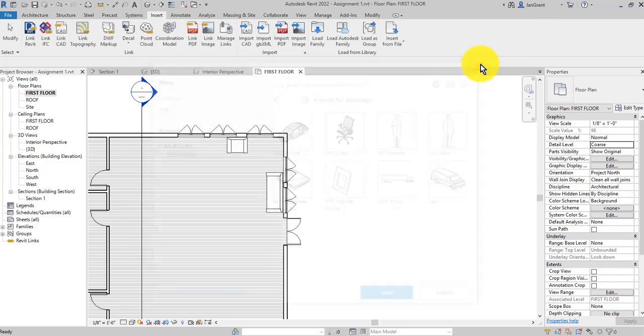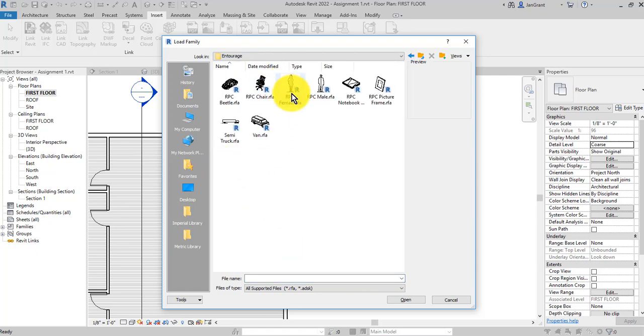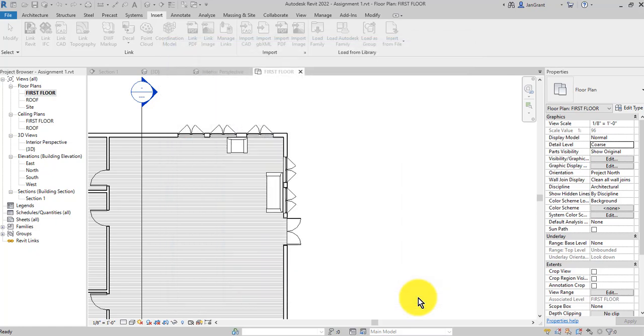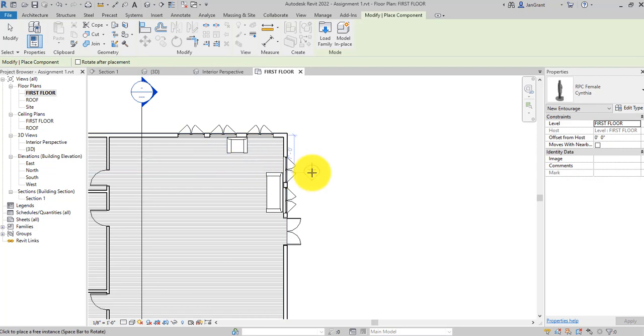So I already have these loaded. I'm going to go ahead and pick Load Family, and then underneath Entourage, I might have already loaded them into here. We have a male and a female here, and a car and some other things. So I'm going to hold my control key down and pick up here the male and the female. These are RPCs, which are rich photorealistic content. So let's go ahead and load those. And now that they're loaded, we can go back to the architecture tab and go to component and place a component in the floor plan.